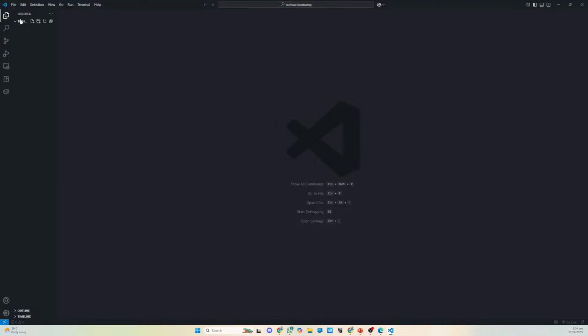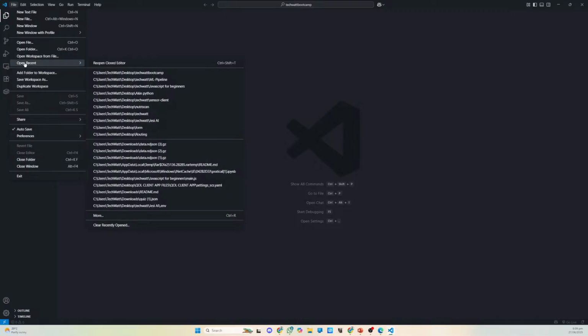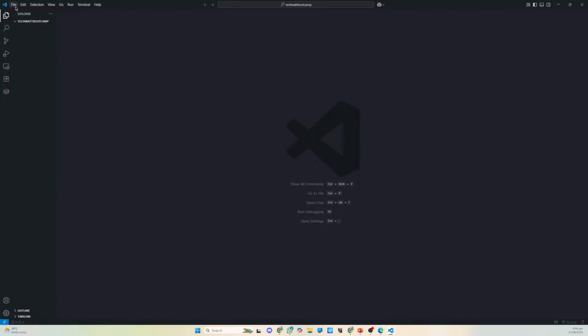All right. So that's the file system. The file system helps you to create a new file, open a folder, and it has other important things, like the recent files you've opened with VS Code. So it just helps you to do the basic file management. We also have edit, which helps you to copy, paste, cut, undo, redo, and all those things.